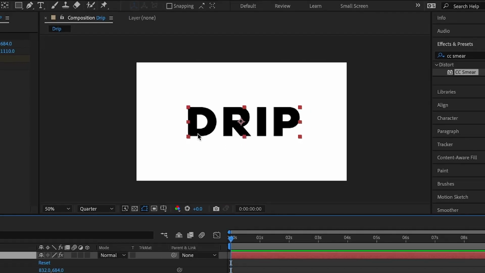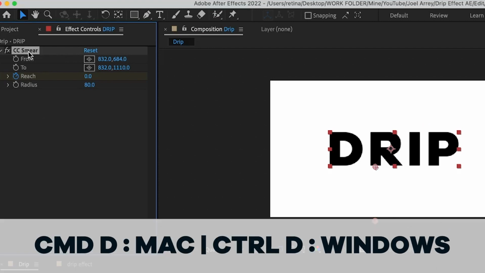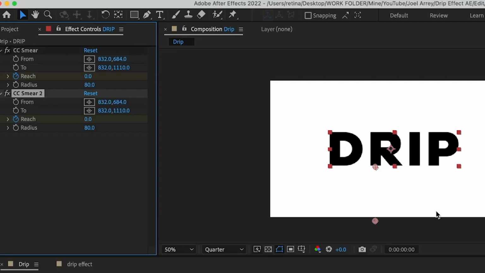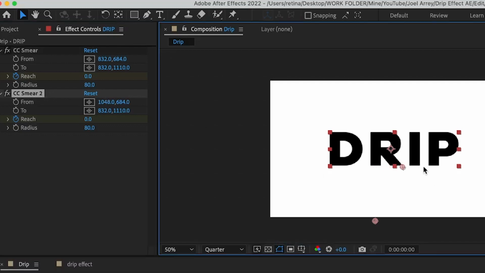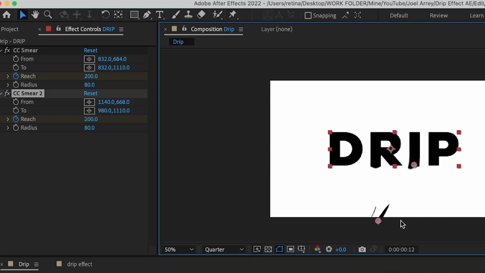What I'm going to do next is add the drip effect to all of the letters. Starting with this, I'm going to duplicate the CC Smear. I'll select it and press Command D to duplicate it. For the second effect, I'm just going to reposition it under another letter. Let's say, for example, under this letter I here. I'll move my playhead somewhere around here so I can see how the effect is taking place. And I reposition this to make sure that it's directly under the letter I.